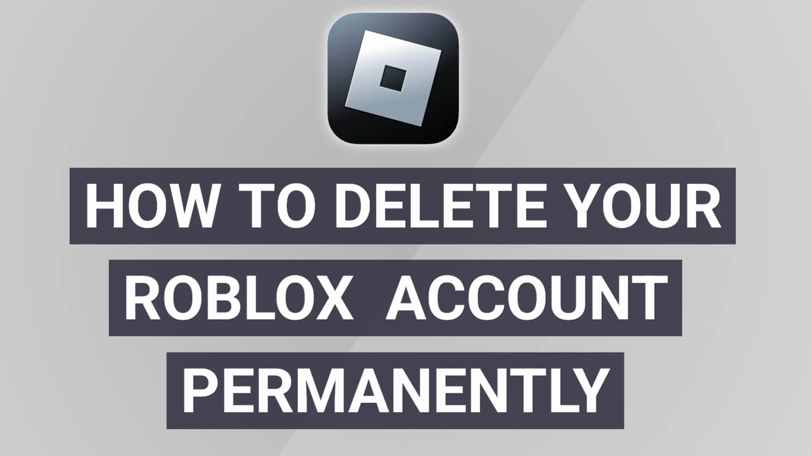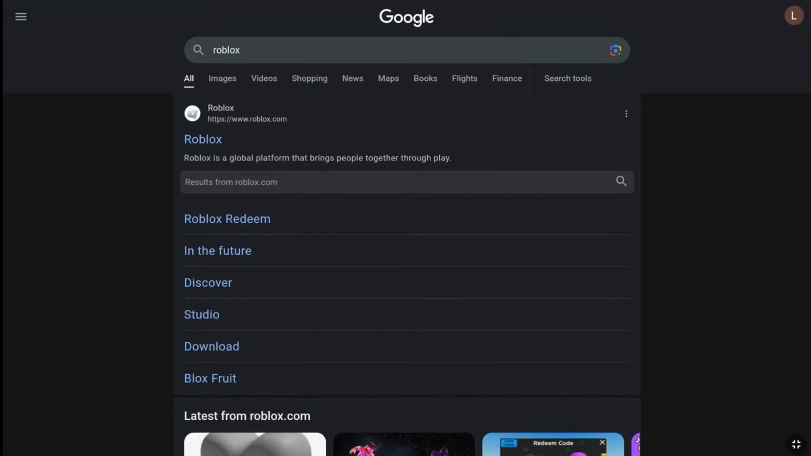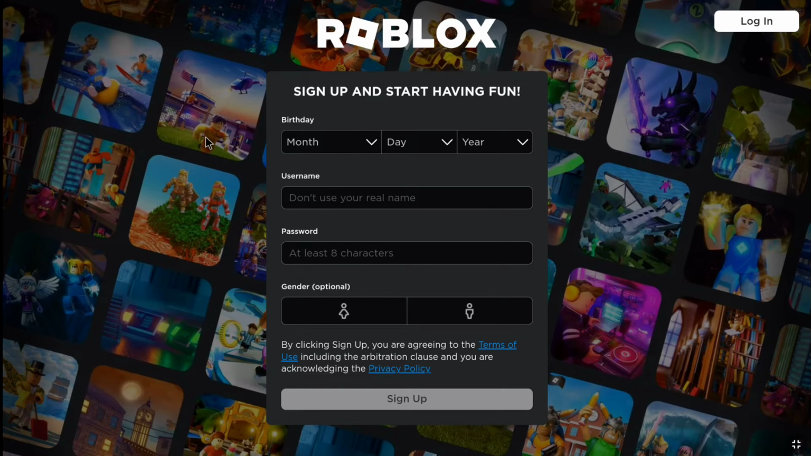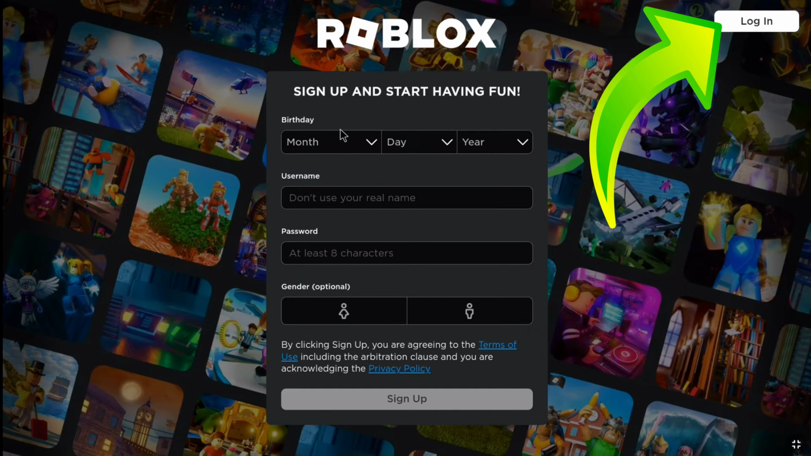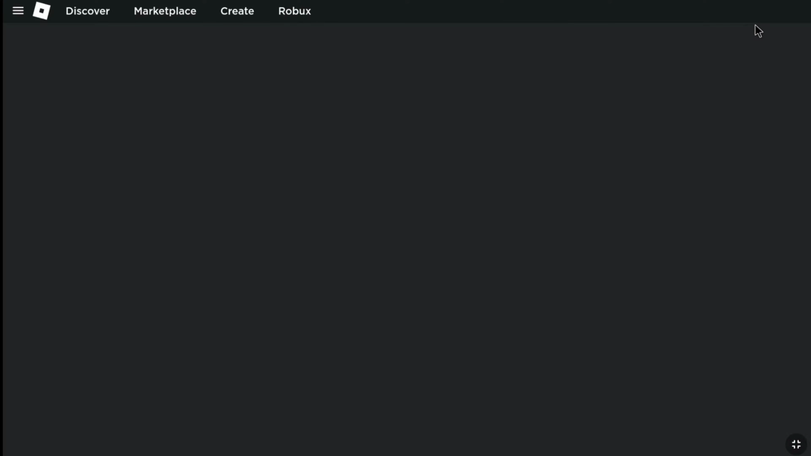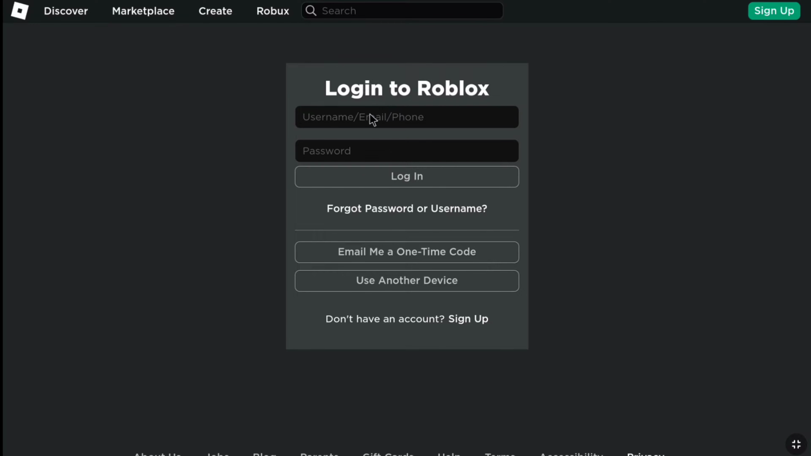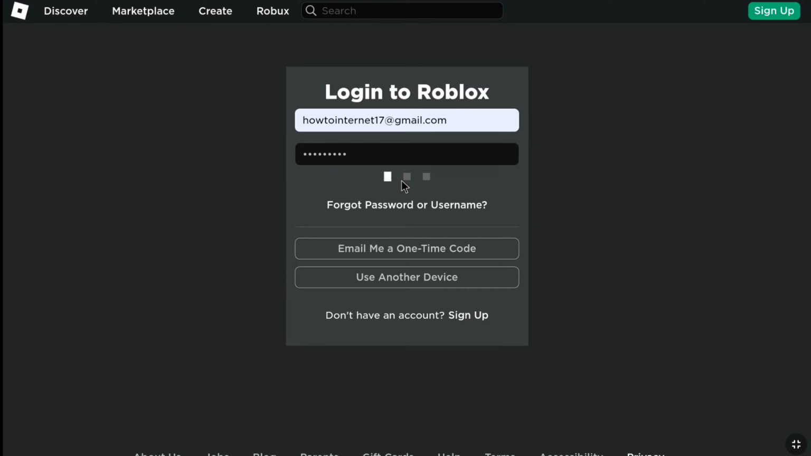So to permanently delete your Roblox account, open up any browser on your smartphone, tablet, laptop or desktop, then type Roblox and go over to the official website of Roblox, roblox.com, and you will land on the sign up page of Roblox. Now to delete your Roblox account, first you need to log into your Roblox account. So click on login at the top right corner and then log into your Roblox account using your username, email or phone number and password. So here let me log into my Roblox account real quick.